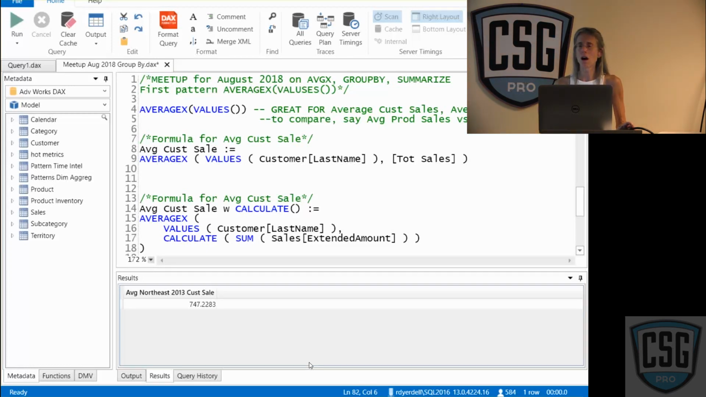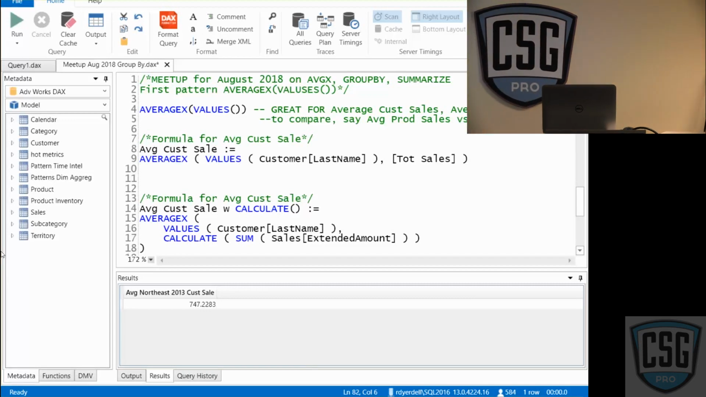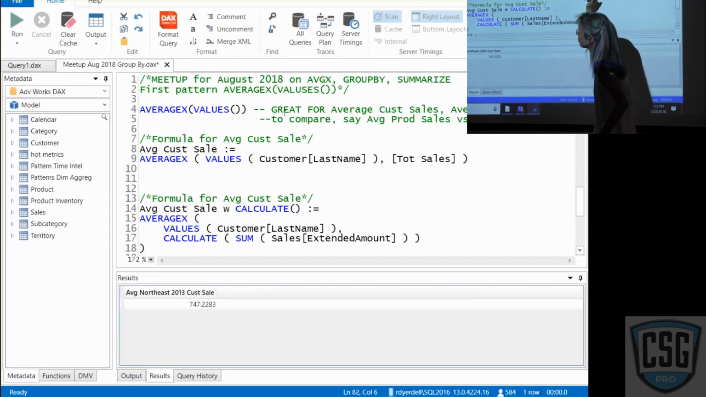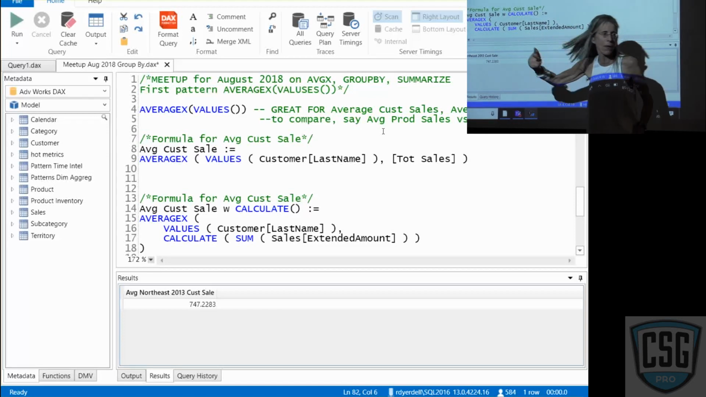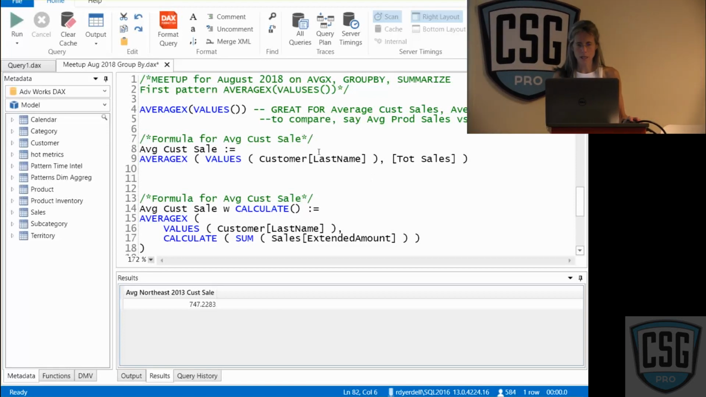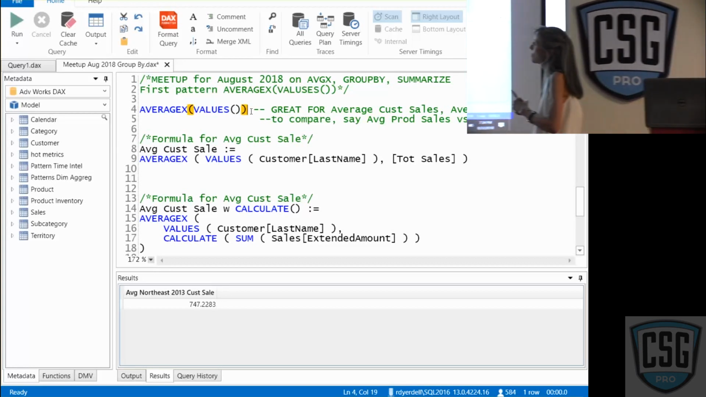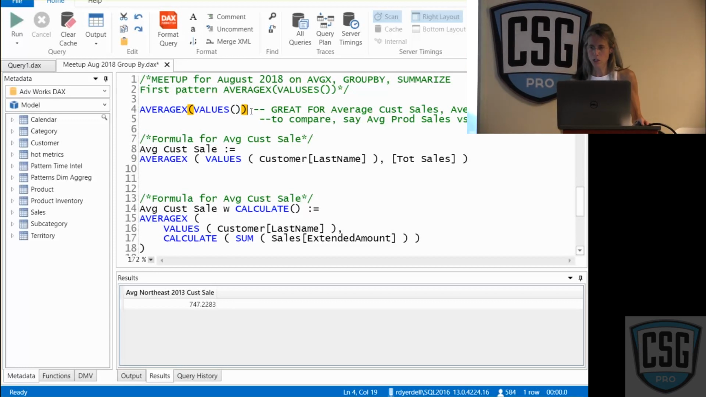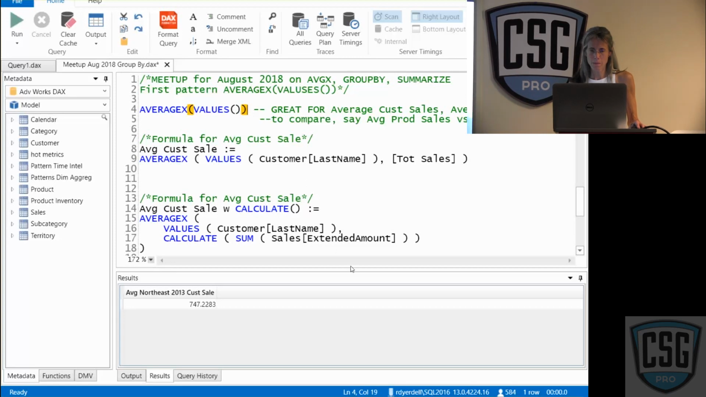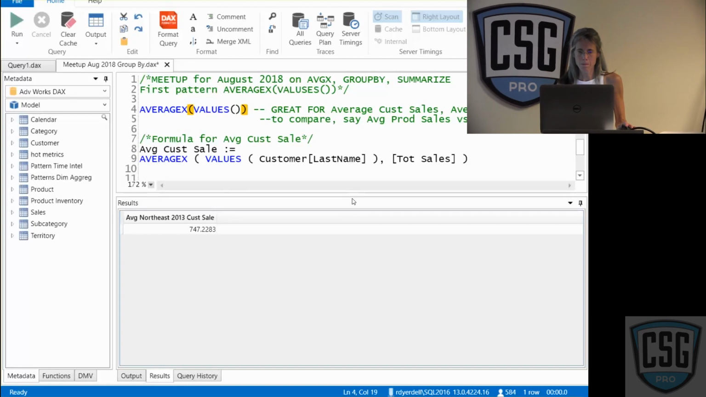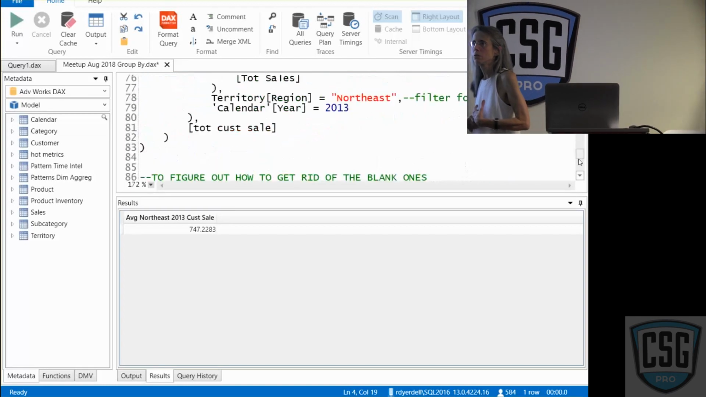So this is not exactly the pattern average X values. This is the actual formula for actual customer sales, and I'll talk about that a little bit more in a second. I actually want to hide this for a moment. Values, actually, let me scroll down for a second. Values will return, let's see if I can find where I put it. Here we go. If I run this, anyone going to tell me what it's going to do?